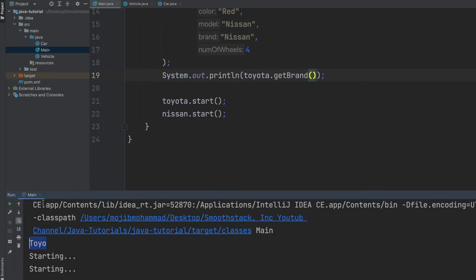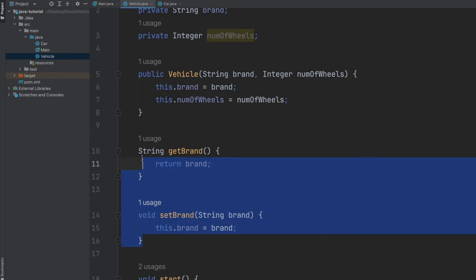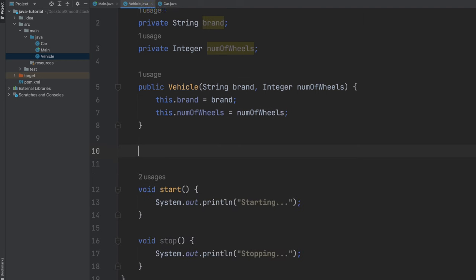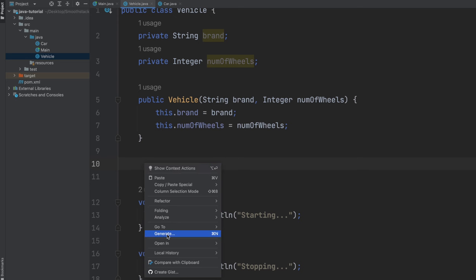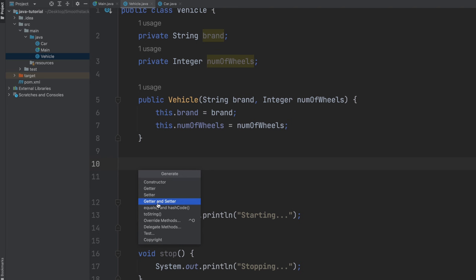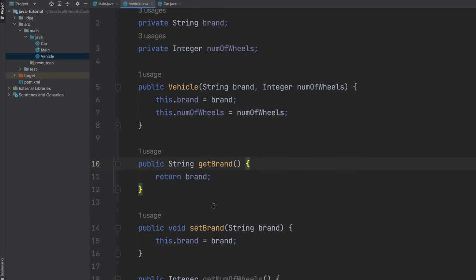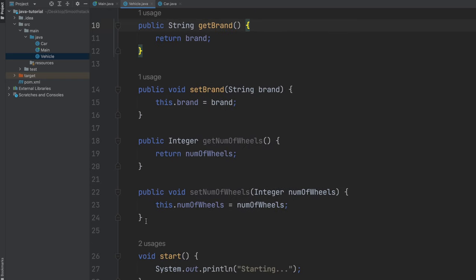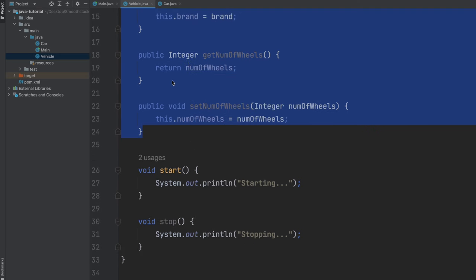We get Toyota. Cool. One cool way to create those getters and setters without typing them all for each member variable is to right click, or you could look up the shortcut. You can right click and then click generate and then getters and setters, select the member variables that we'd like to create getters and setters for and click OK. You get your getters and setters for all of your member variables, or the ones that you have selected.